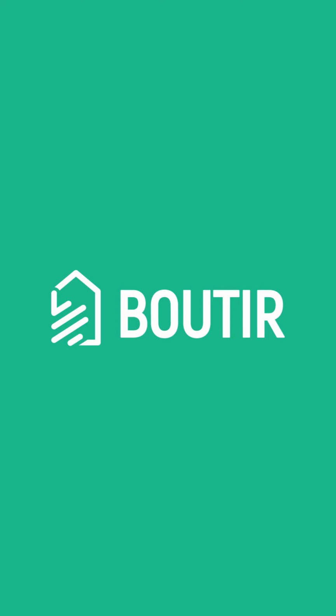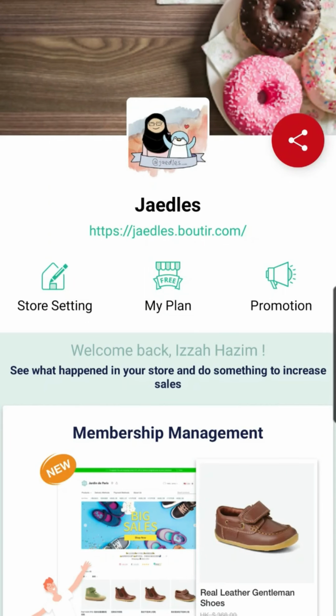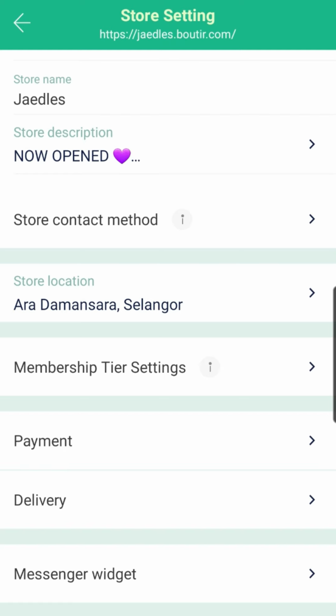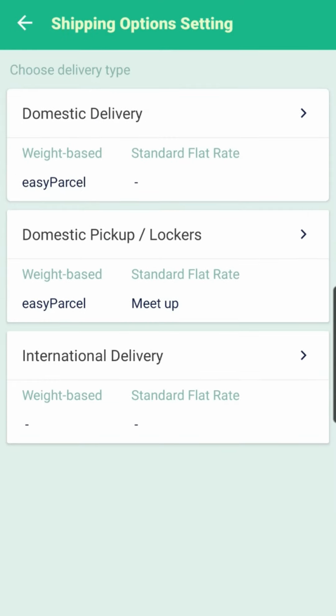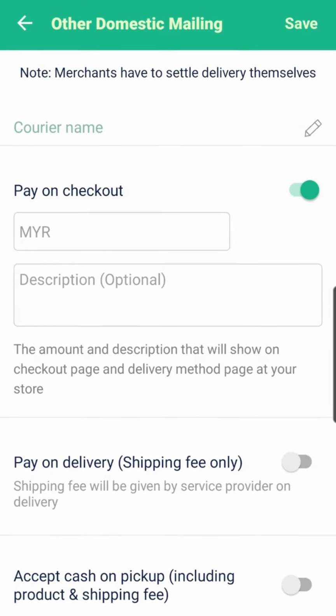Now, let's begin. Firstly, launch your Boutir app to start. Then, in your home page, click the Store Settings option. Tap Delivery. Firstly, to set up a local delivery, tap on Domestic Delivery. Then, tap on the Add Delivery option.